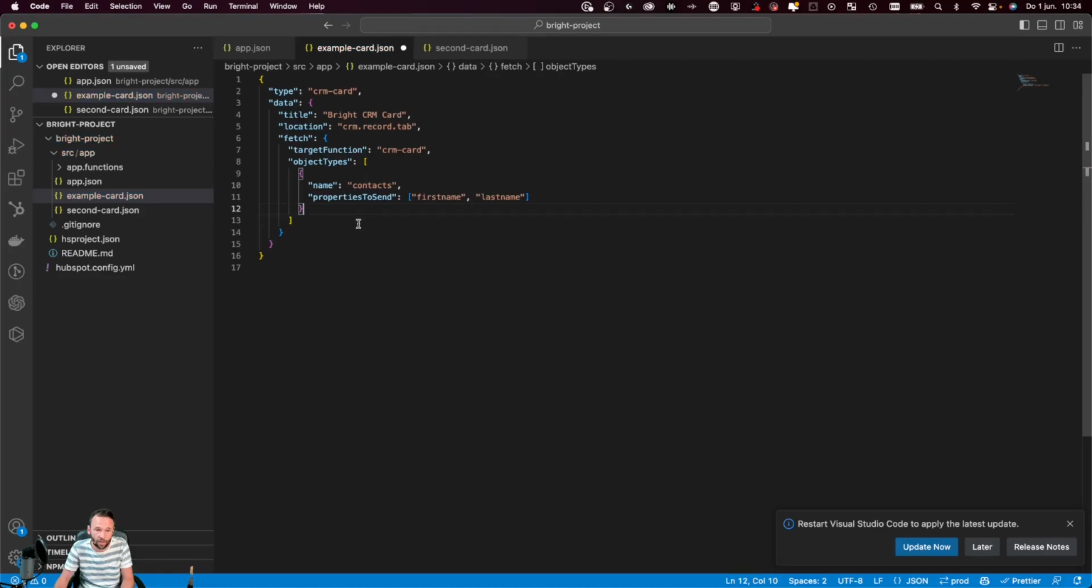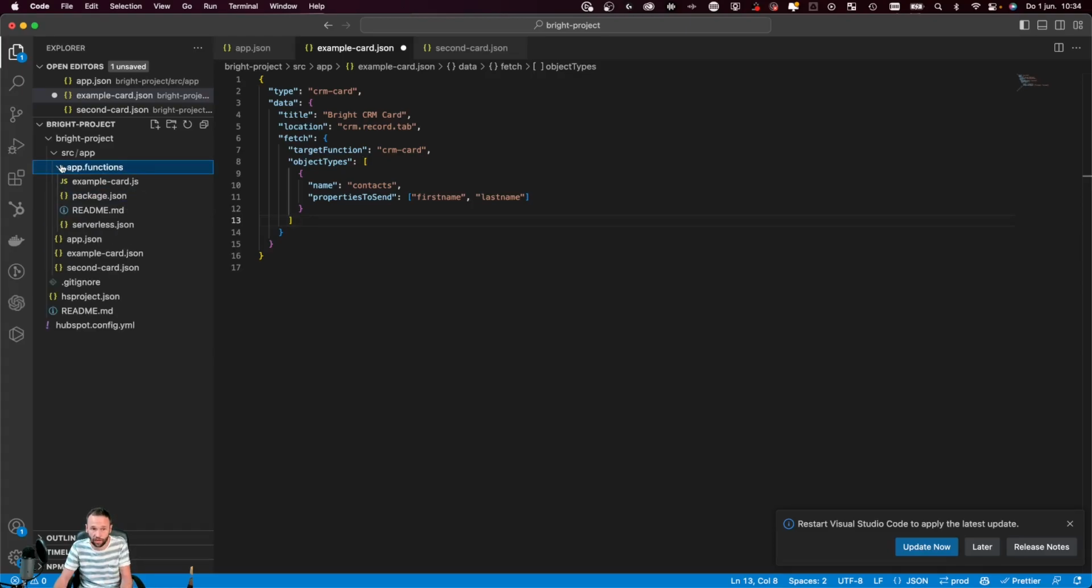And I'm going to take a look at a second folder that I have available in my project. Now, in this specific folder, we have an app.functions folder. But if you take a look at the documentation of the CRM cards, you'll see that they can also name this folder Serverless. It doesn't really matter. The name of this folder isn't that important, but the content of this specific folder is.